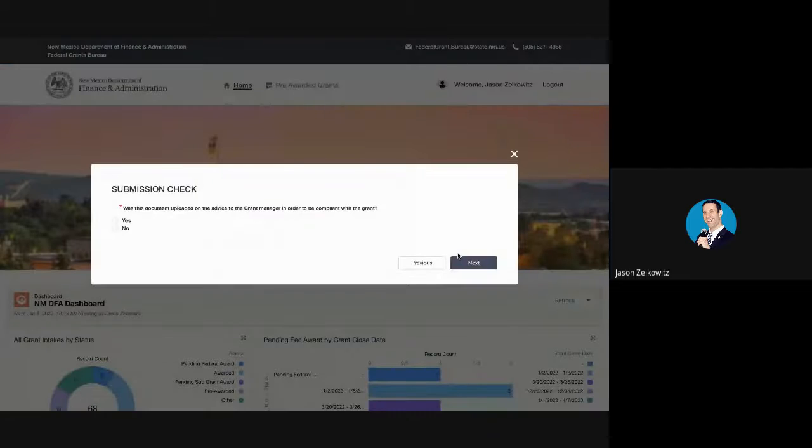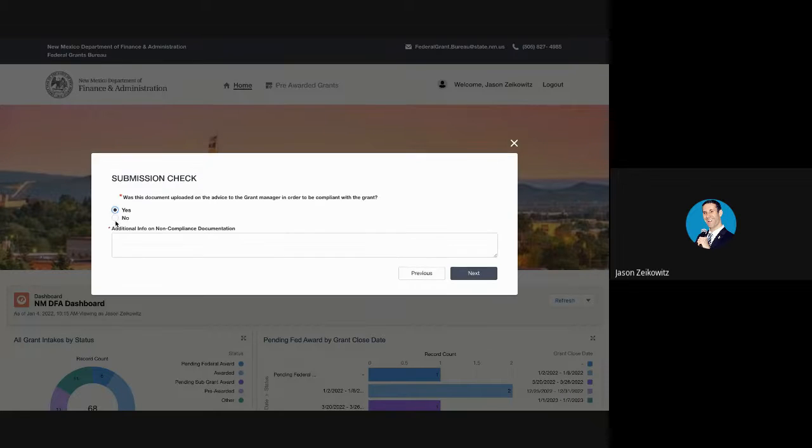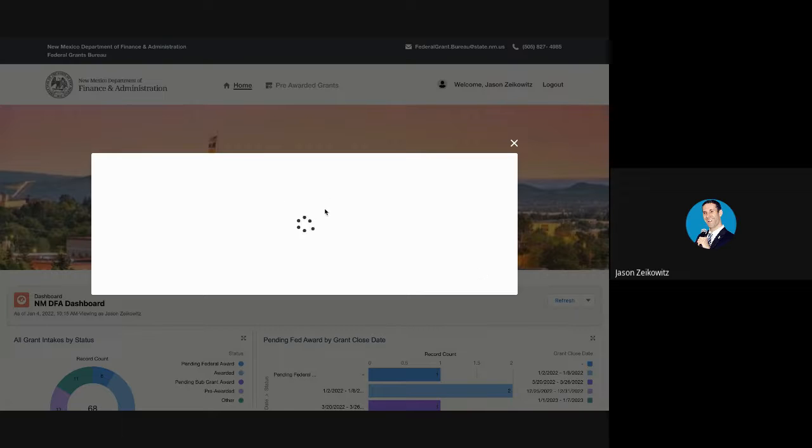Because it's waiting for docs, it's asking me, was this document uploaded on the advice of the grant manager in order to be compliant with the grant? If I say yes, then additional info of non-compliance document, let's say this document is for compliance. Click next.